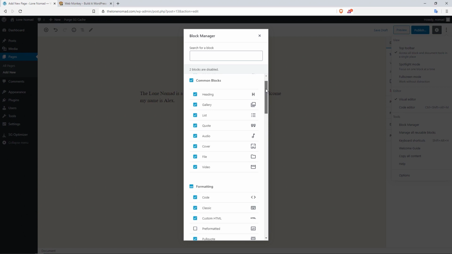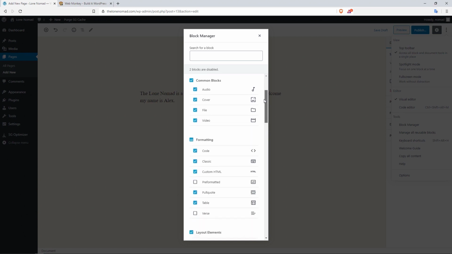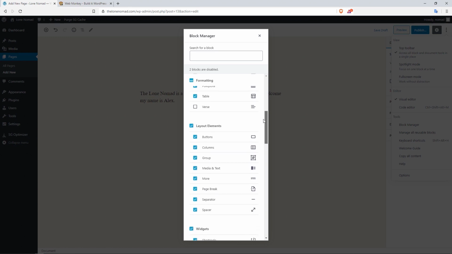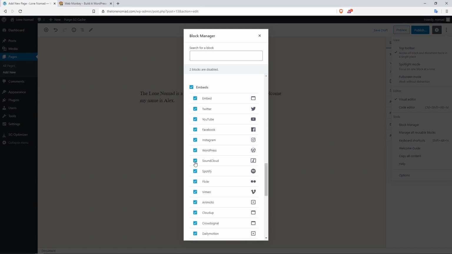Let me come over here to common blocks and see. I think all those I might use. Layout elements, widgets. Okay, I'll just leave all these as they are. Okay, I'm not going to use SoundCloud. I will not use Spotify. I will not use Flickr. I might use Vimeo. I'm not going to use the WordPress block, so I will uncheck that one. Twitter, I'm not going to use Twitter.